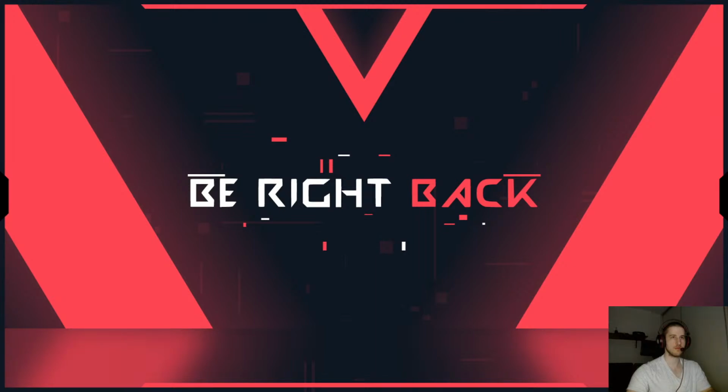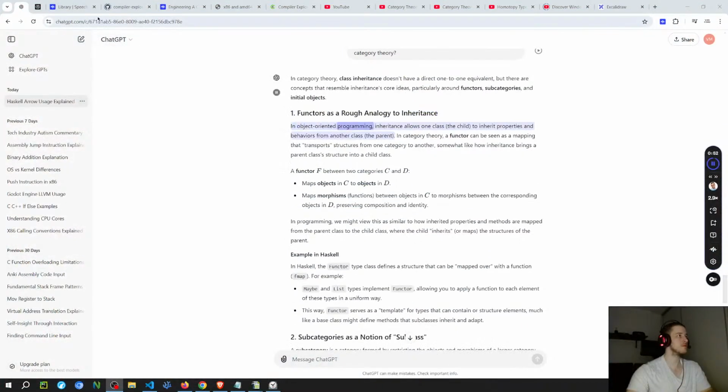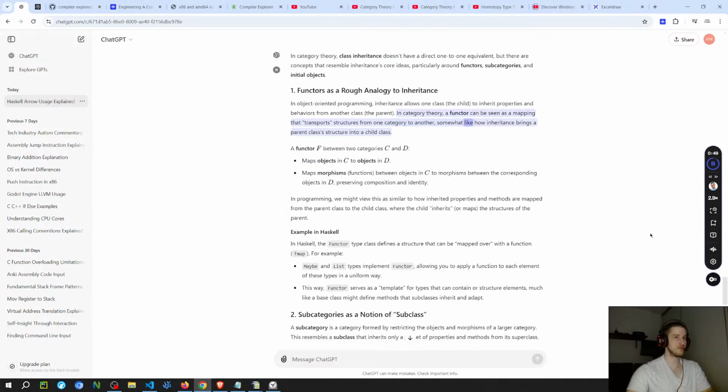In category theory, class inheritance doesn't have a direct one-to-one equivalent, but there are concepts that resemble inheritance, particularly around functors, subcategories, and initial objects. 1. Functors are a rough analogy to inheritance. In object-oriented programming, inheritance allows one class, the child, to inherit properties and behaviors from another class, the parent. In category theory, a functor can be seen as a mapping that transports structures from one category to another, somewhat like how inheritance brings a parent class structure into a child class.